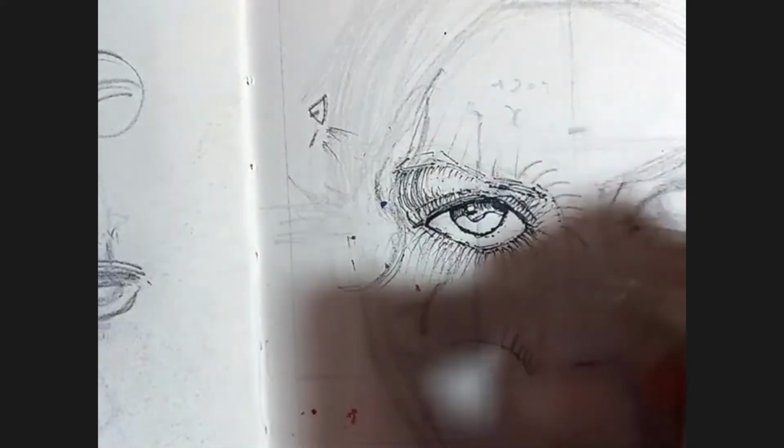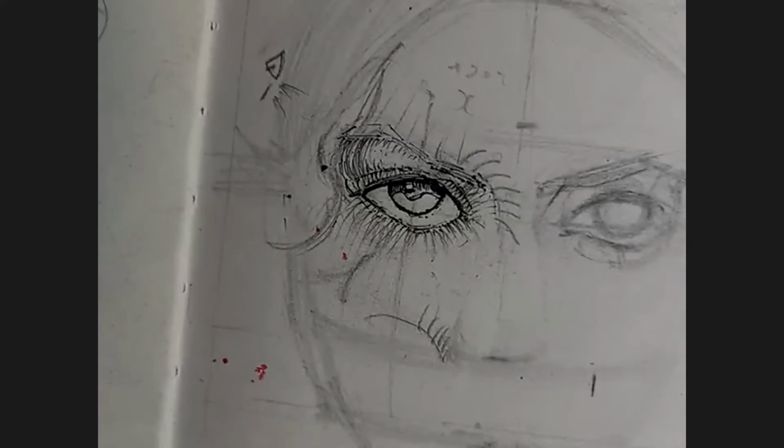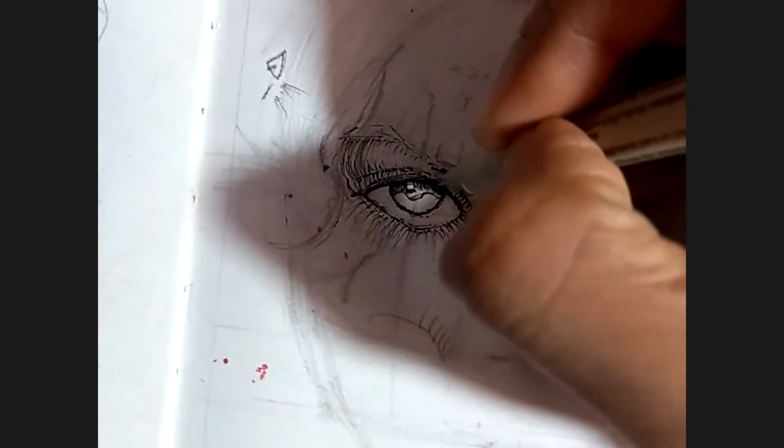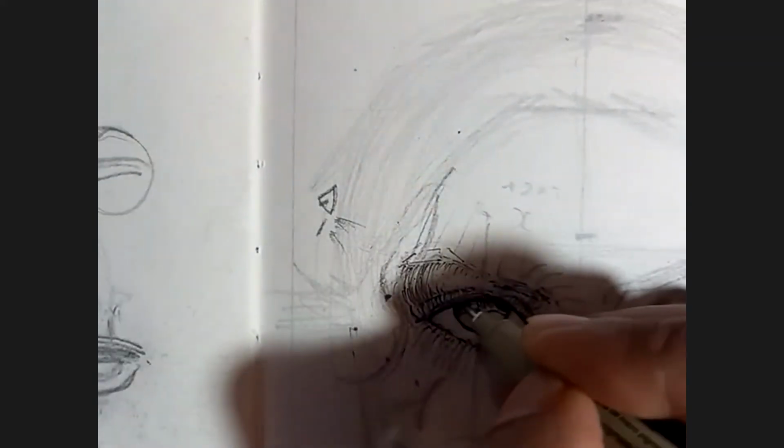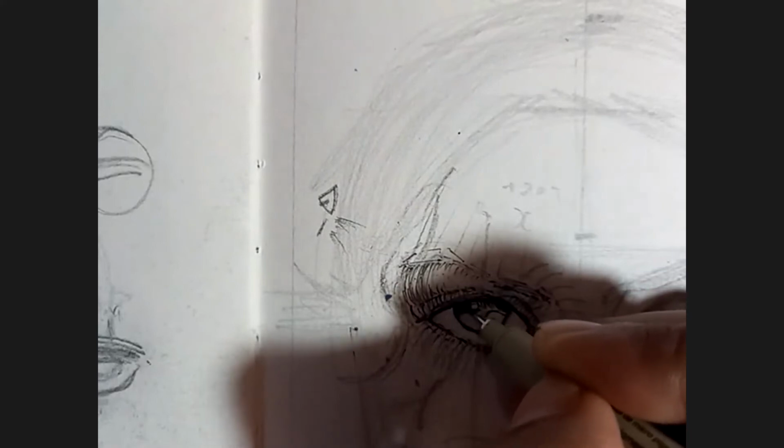Let's also darken this line here. See, that brings in all the difference. Similarly, when we draw the eyelashes, we'll also be drawing darker lines. We'll get there. Just blacken. Let's just blacken this one.